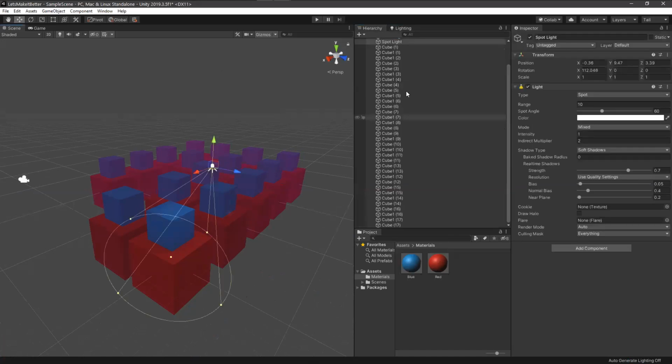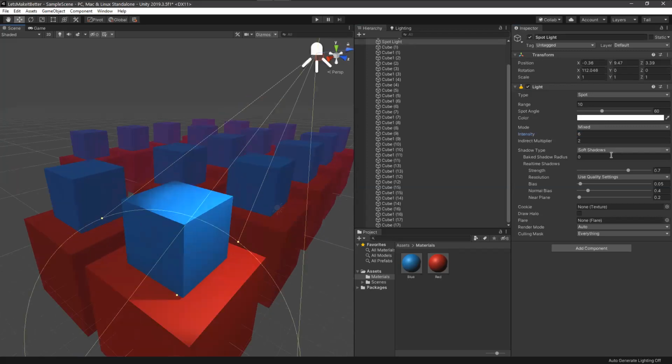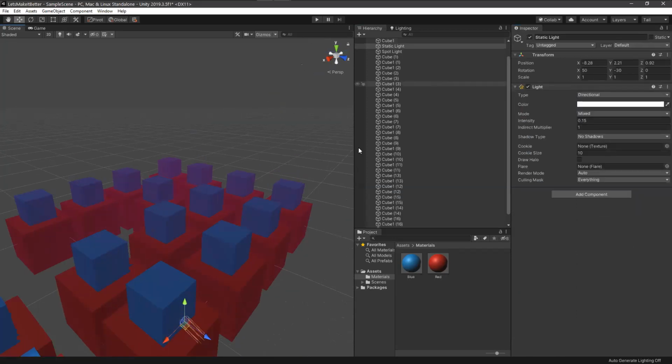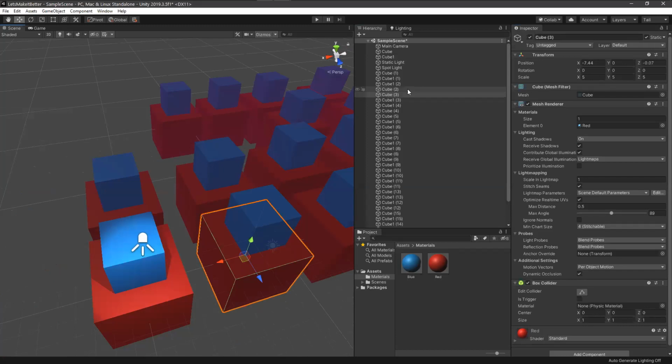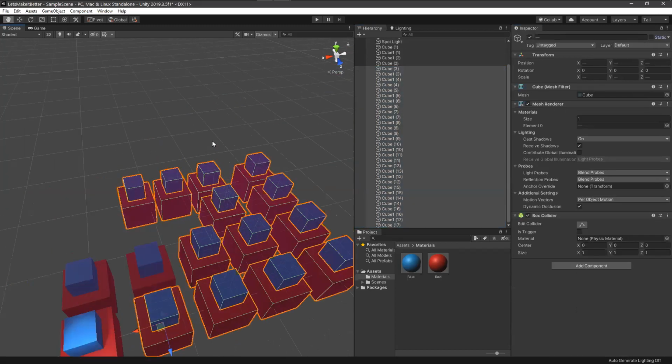And let's increase the spotlight intensity. Let's keep it to 6 and multiply 3. Static. I'm willing to change the rest of all the cubes to not static. That would just take the bake time.